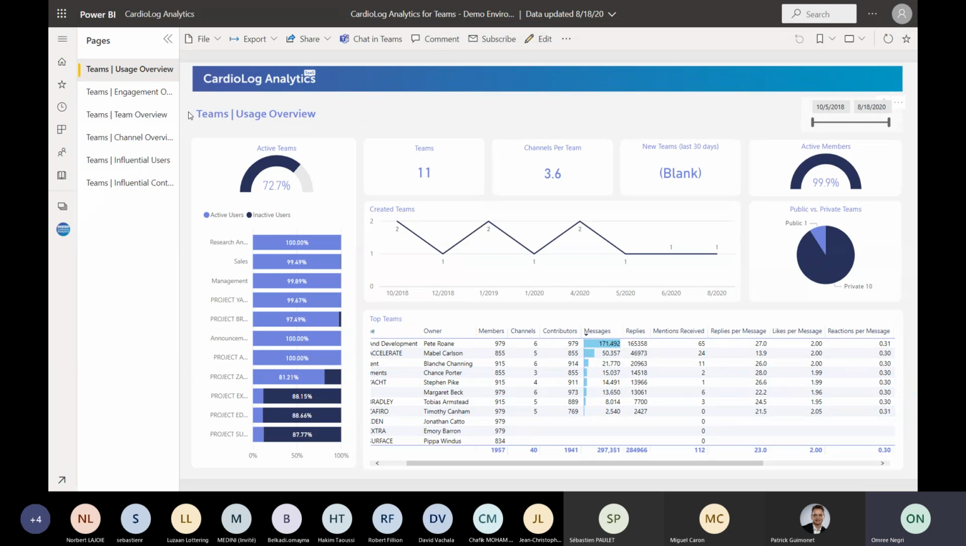So right here, we are looking at Cardiolog Analytics, presented in Power BI, as I mentioned before. On the left side of my screen, you can see different tabs. Each tab is a pre-built dashboard that all of our customers get from day one. So you don't have to waste time going through the data, creating visualizations, because everything is already set up for you.